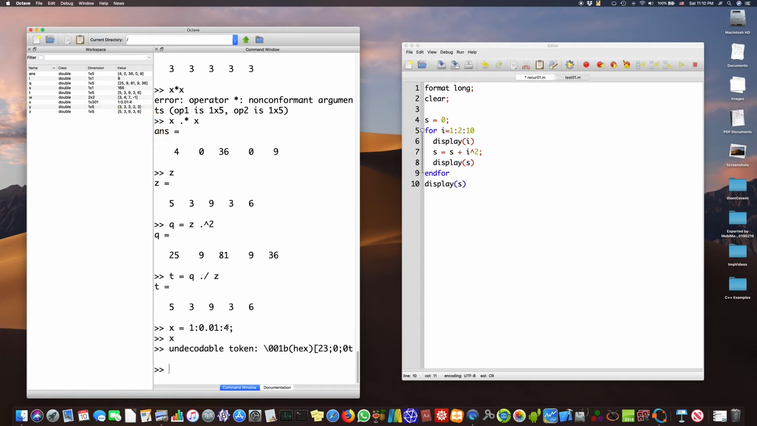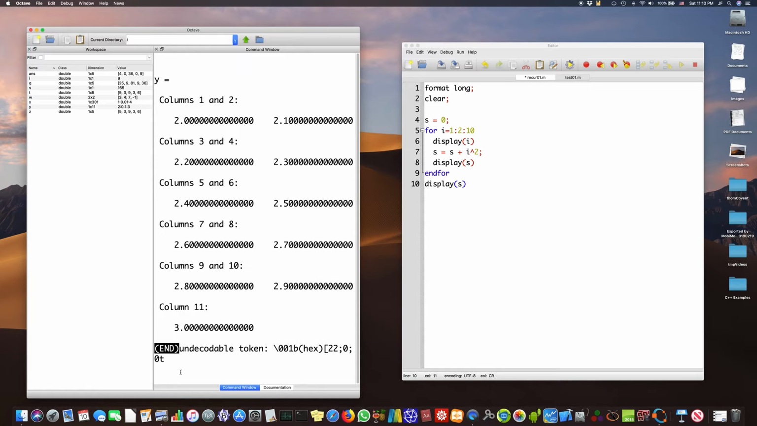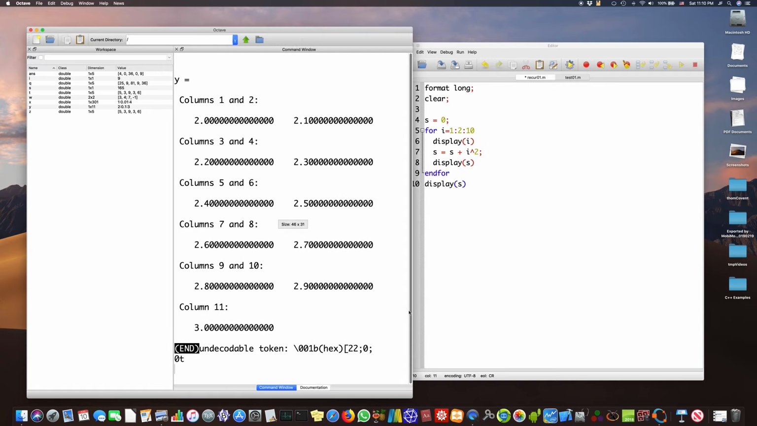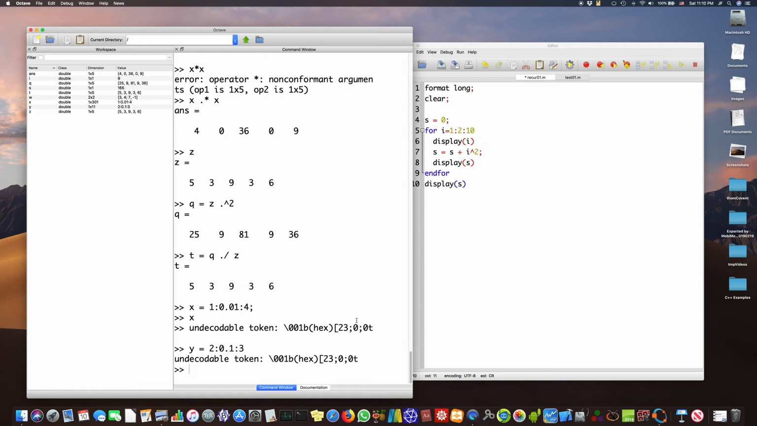Let me show you a small example. y equals 2:0.1:3. Well, for some reason it's giving me some trouble. Octave is full of bugs, but we'll get to the bottom of this in a second. Alright, so let's go back here.